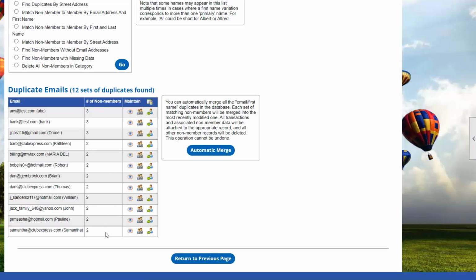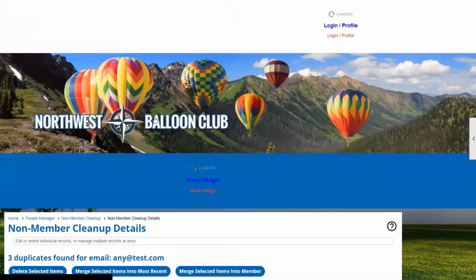We can see our number of non-members who have erroneously added themselves, maybe made a few donations, registered for a couple of events. In our maintain column, the options that you are going to see are consistent, but they're also based on the search that you might be running and the results of that search. The eyeball icon is always going to take you to a separate screen where I can view a breakdown. I see I have 3 separate people here who are using this email address. Let's take a look at a breakdown.